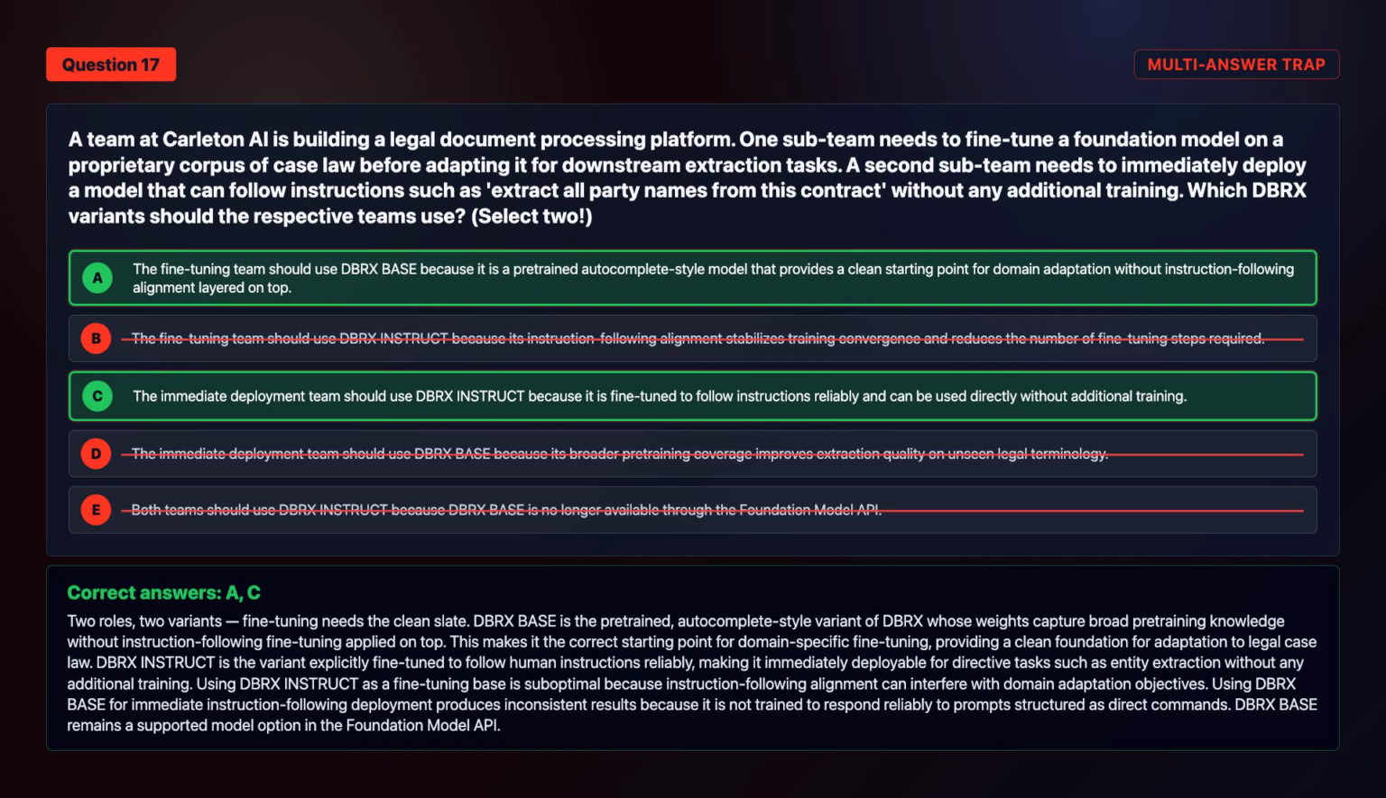Using DBRX Instruct as a fine-tuning base is suboptimal because instruction following alignment can interfere with domain adaptation objectives. Using DBRX Base for immediate instruction following deployment produces inconsistent results because it is not trained to respond reliably to prompts structured as direct commands. DBRX Base remains a supported model option in the Foundation Model API.